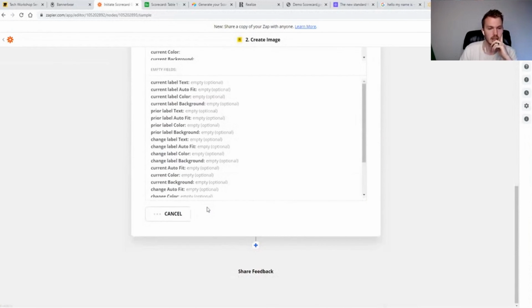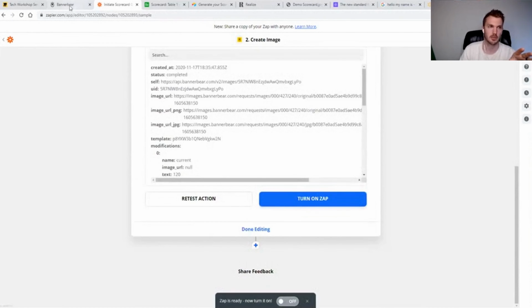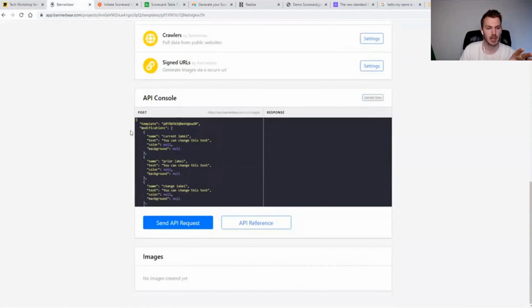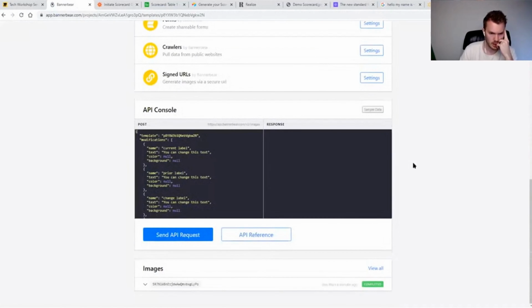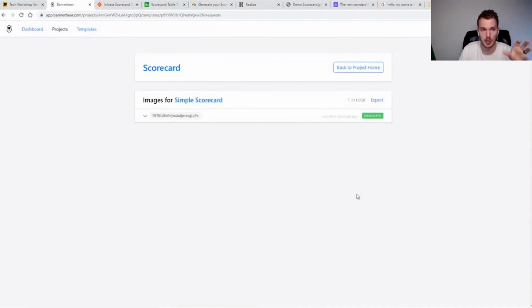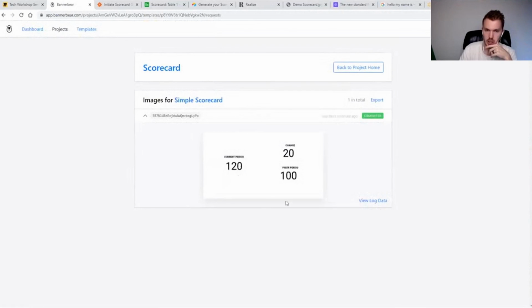And then let's give this a test. What this did is it told Bannerbear to create the image, but we're not actually doing anything with that image yet. Now, if I go to Bannerbear, I can see all of the images that have been generated. I think what I need to do is refresh this page. Okay, so now we have an image that's been generated down here. Before there weren't any images generated, but less than a minute ago, Zapier pushed this test image in. Let's take a look at it. And we've got the current period number, the change, and the prior period. Looking pretty impressive.